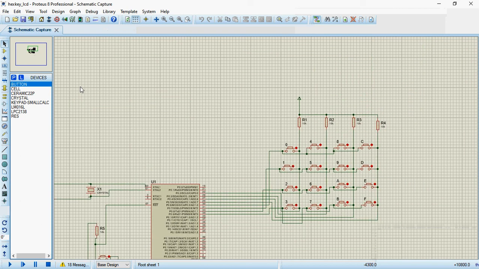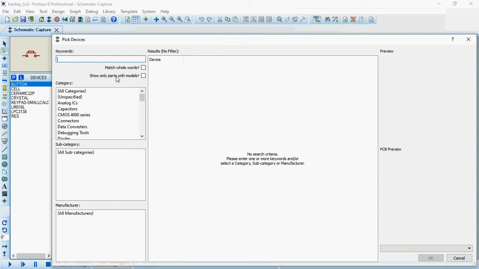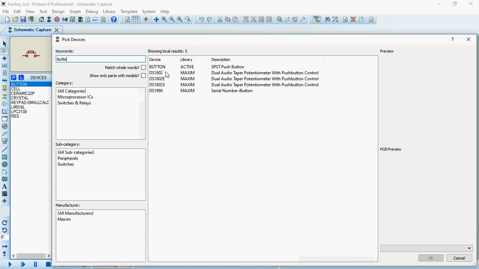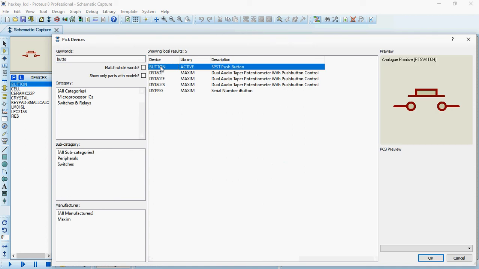How do you get this keypad? Okay, for this keypad, you will use button. So you have to go to pick device, under that select button. So you have a button addressed. Okay, so I'll just show you once. Here you just type button. Okay, so this component you have to pick SPST push button.